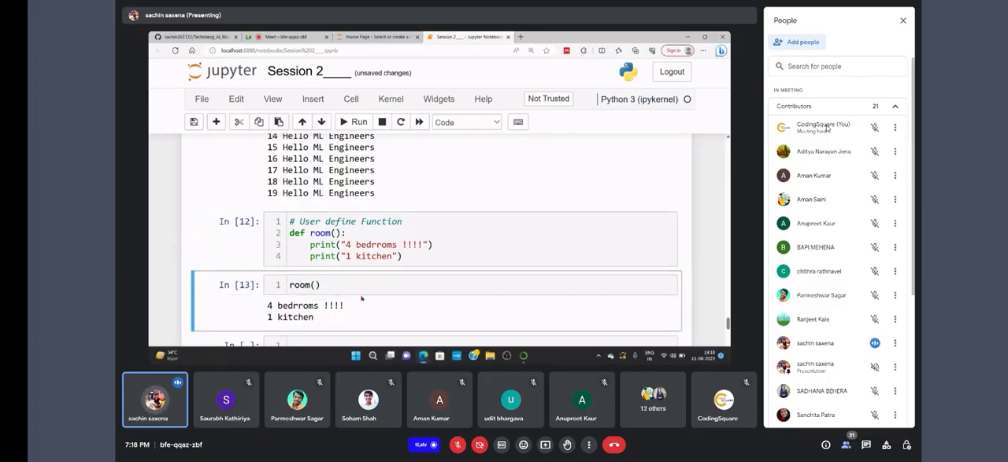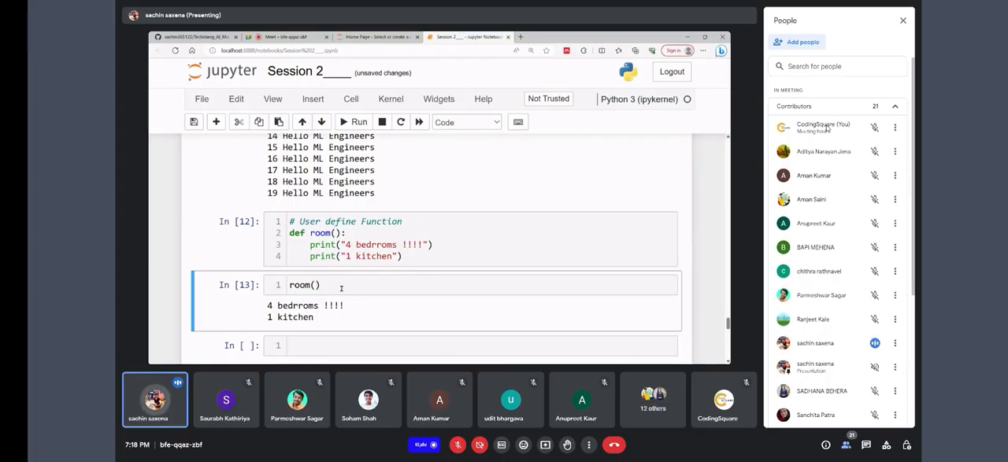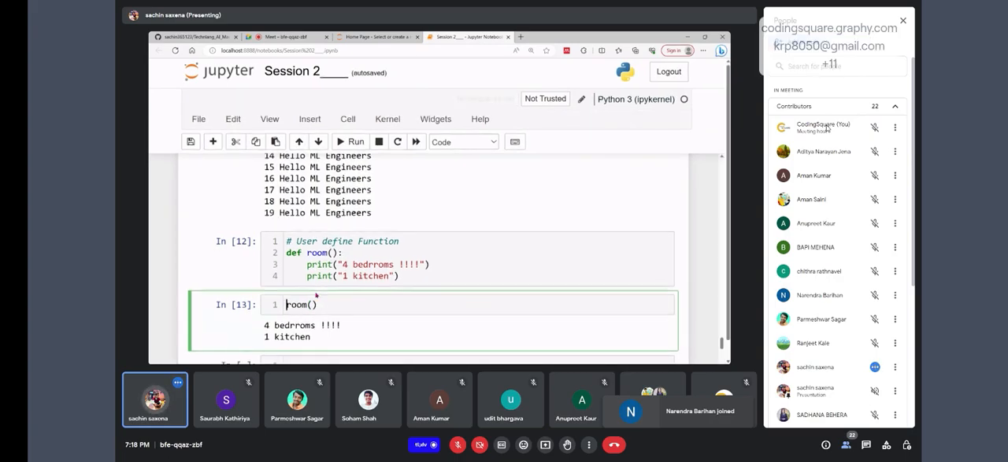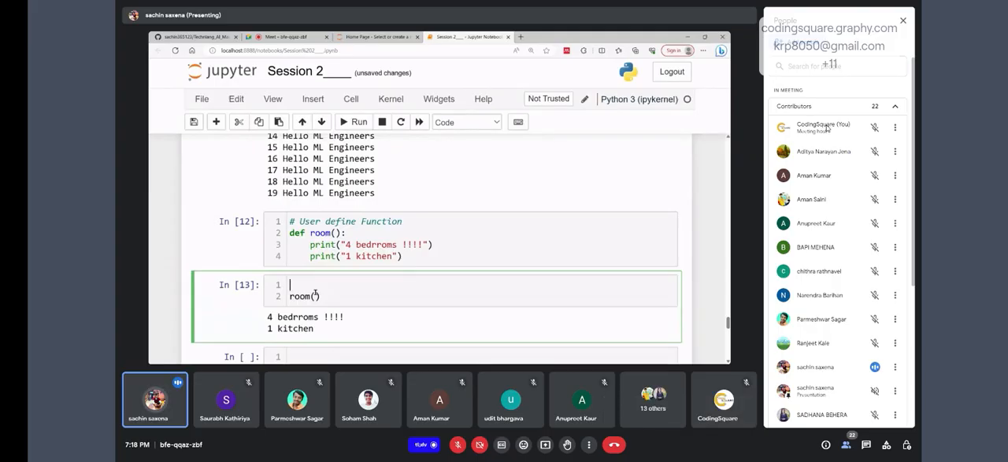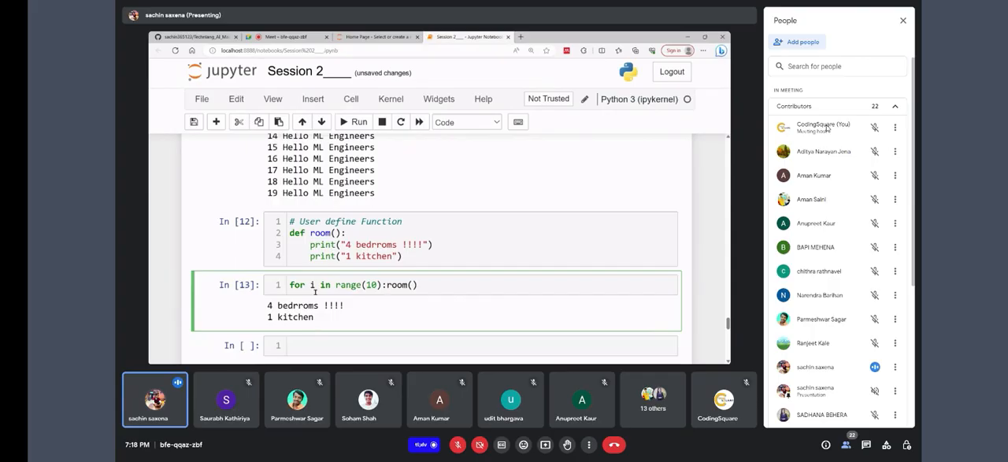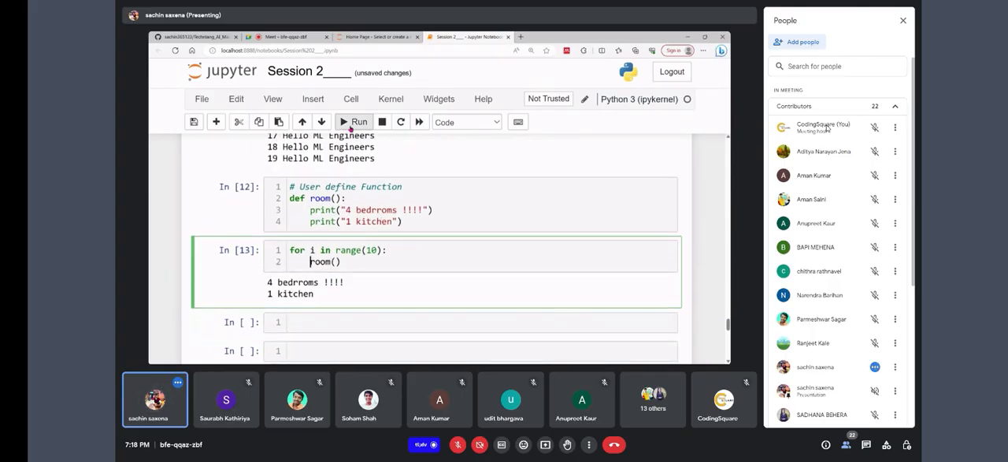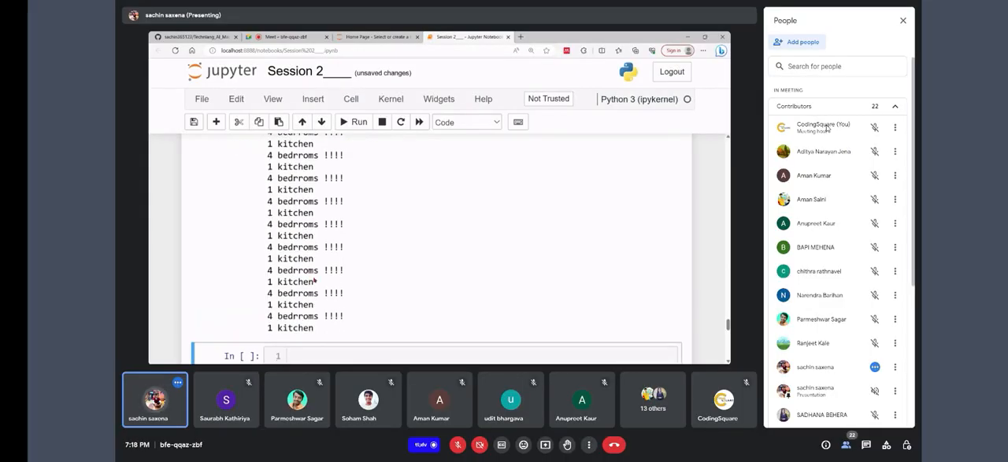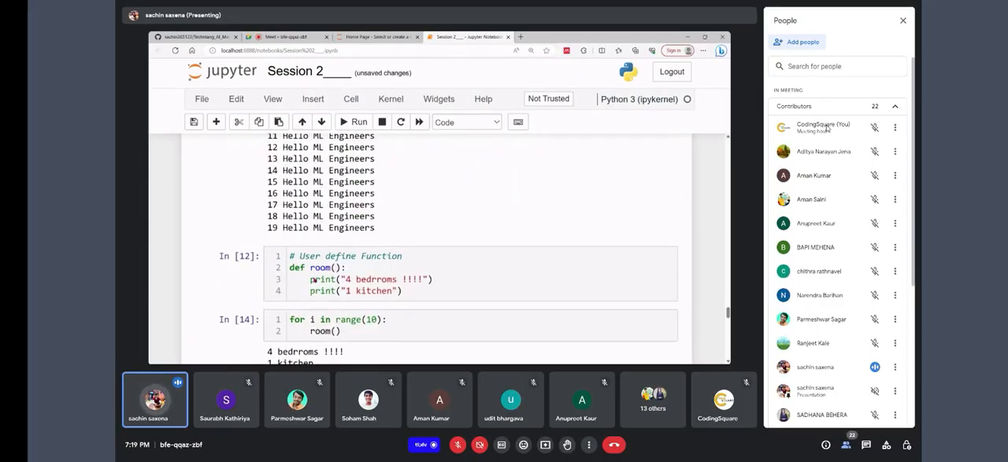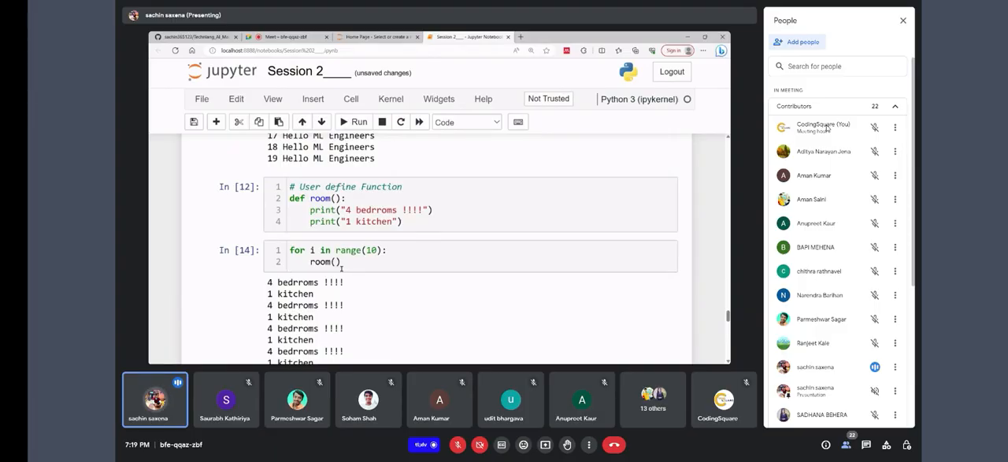Let me call this function. Can you see now it's going to print, right? So the beauty of a function is you can call it as many times as you want. So suppose you want to call this 10 times. So what I'll do, I'll write for I in range. Inside this range, I'll write 10. I'll hit enter, and let me run this one. Can you see? By combination of for loop and user defined function, I'm writing only 3 or 5 lines of code, right?